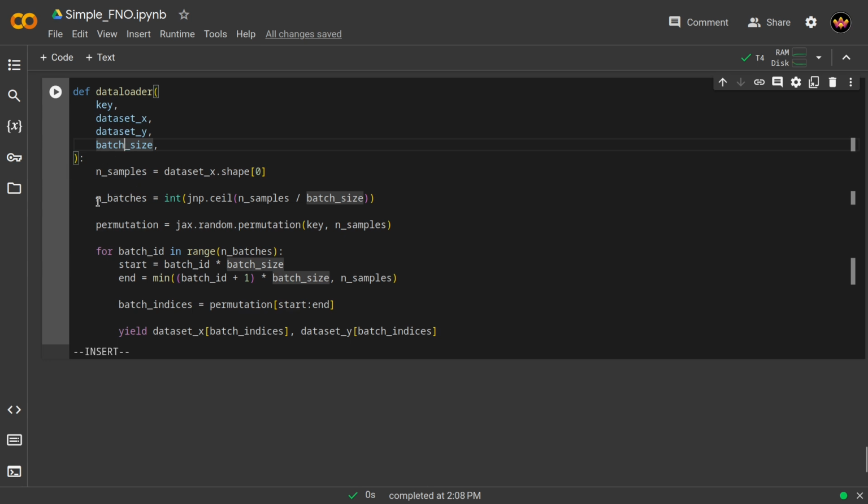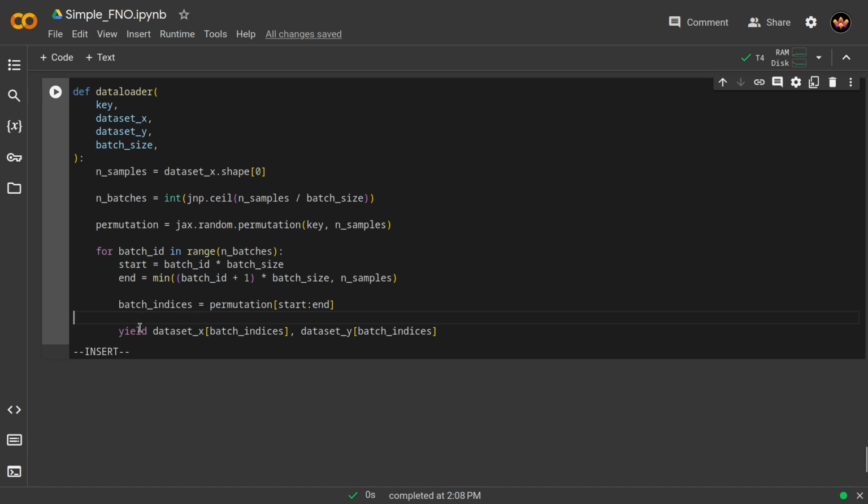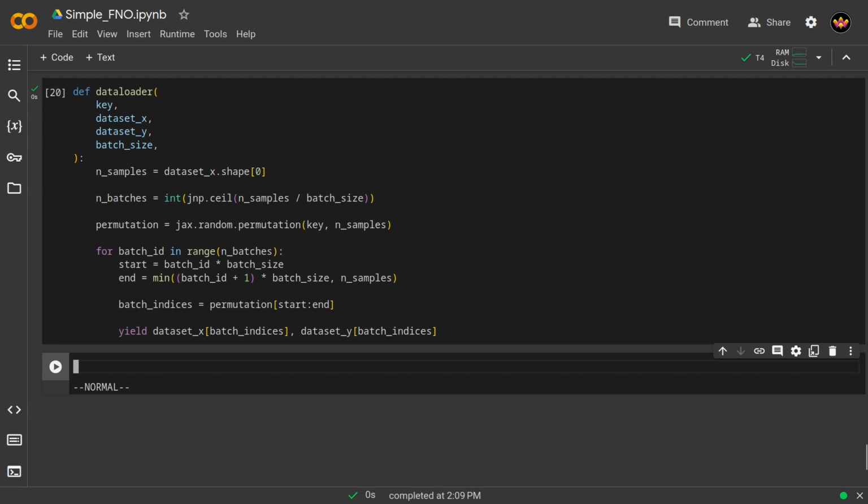and then we create our batches. This is the permutation, which essentially shuffles the data set, and then we just iterate over the batches that are within the data. So if we have 1,000 data points and we choose 100 batch size, we essentially have 100 mini batches, and then we just return the indexed data points. And in case you have not seen this yield before, this is essentially what makes this function a generator, so we can use it as part of a loop header. Okay, this is the data loader. Then the following cell will be all about the learning.